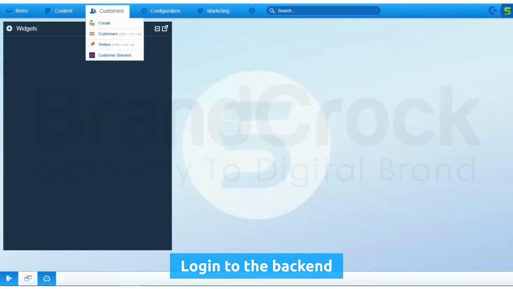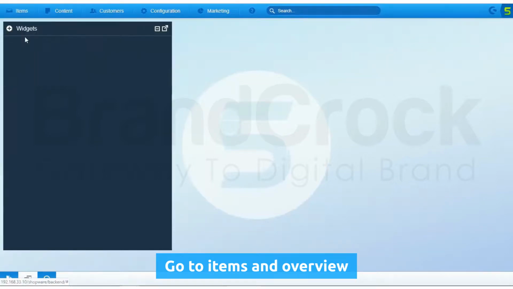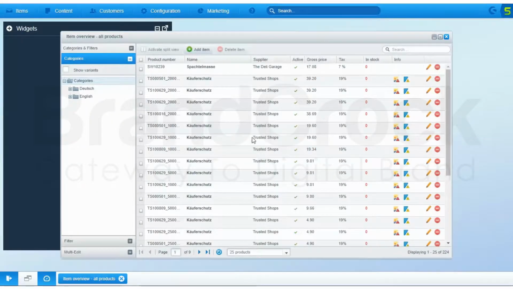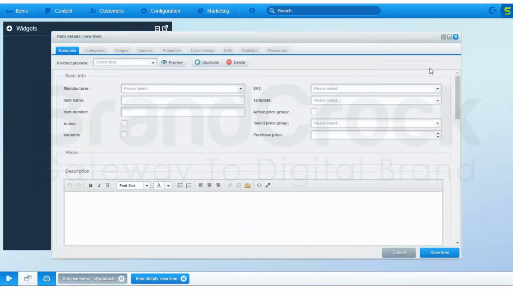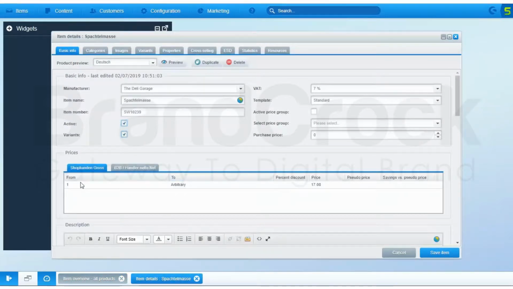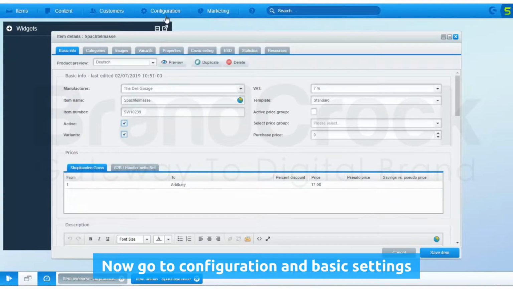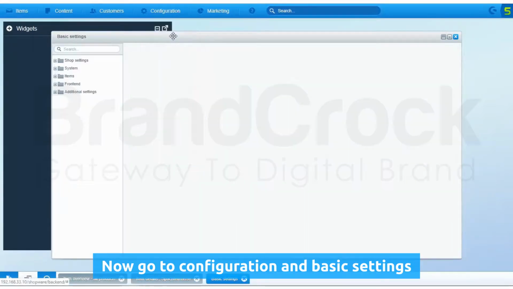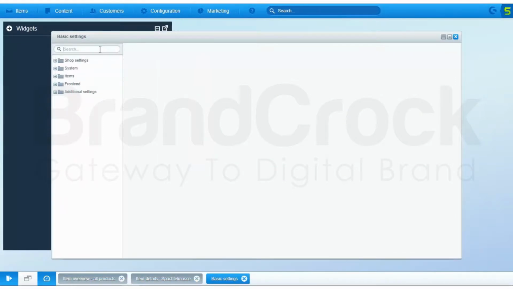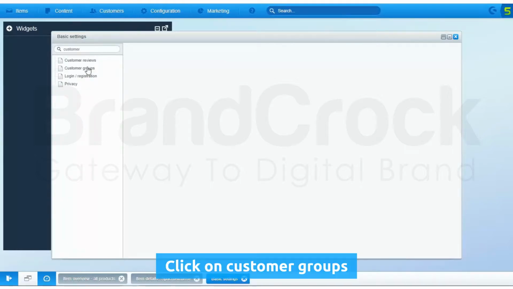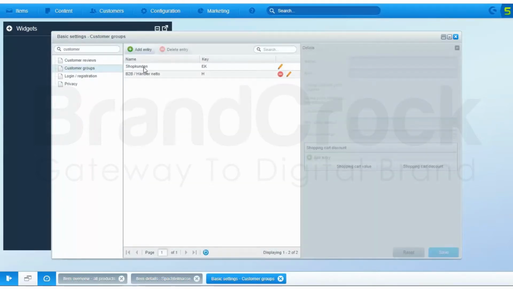Log into the backend. Go to Items and Overview. Click on Edit. Now go to Configuration and Basic Settings. Search Customer. Click on Customer Groups.